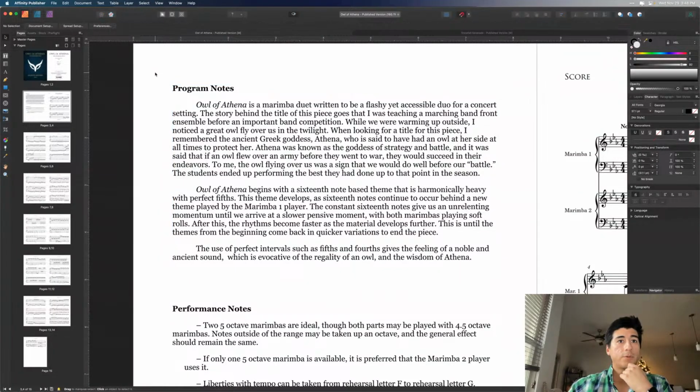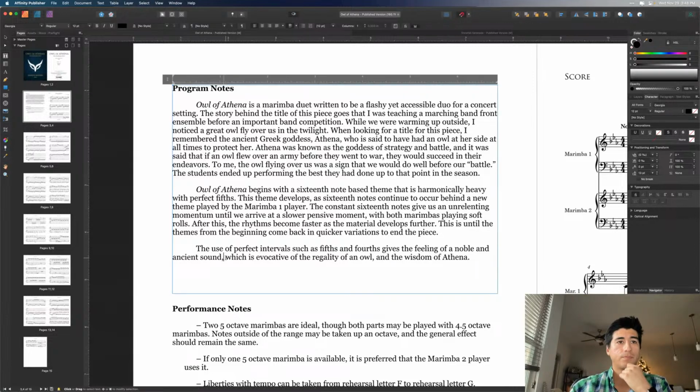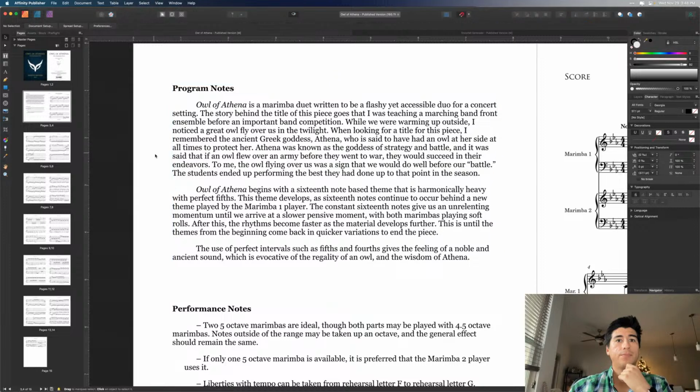The use of perfect intervals such as fifths and fourths gives the feeling of a noble and ancient sound, which is evocative of the regality of an owl and the wisdom of Athena.